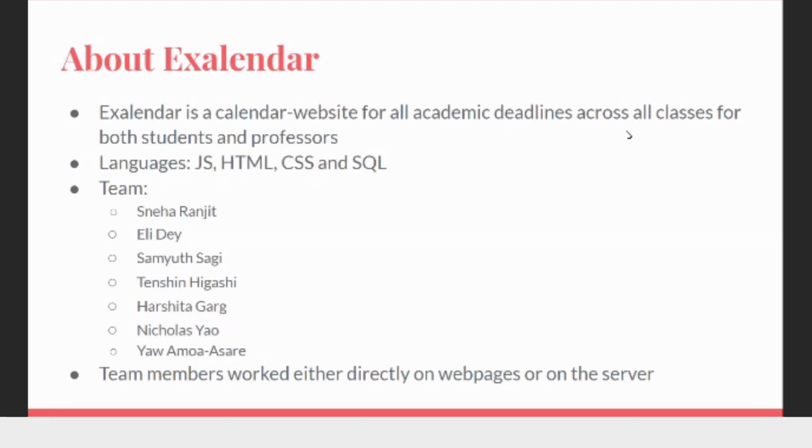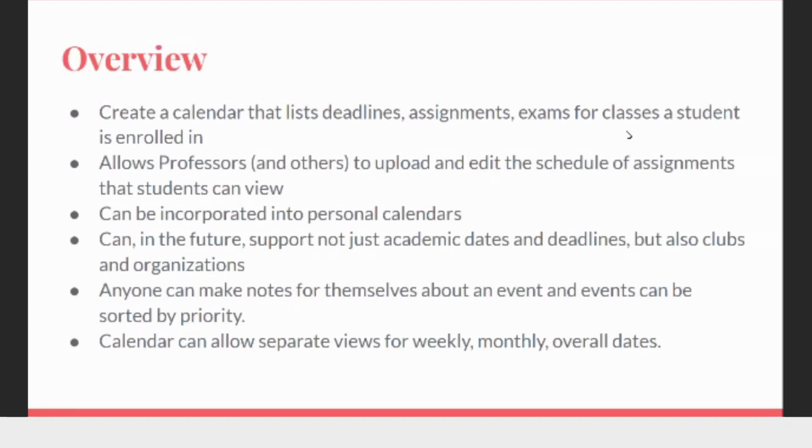Team members mostly had specific web pages and server side work, so that's how this project split. Other than the basic premise of the calendar aspect, we also want it to be something you can use as a personal calendar. You can put your own personal notes on all the events that are happening. You can see what's happening for the week, the month, or a day. And you can also have clubs as part of it.